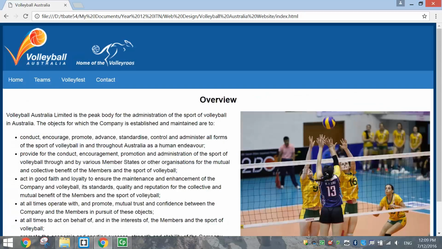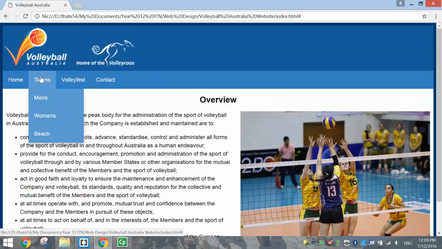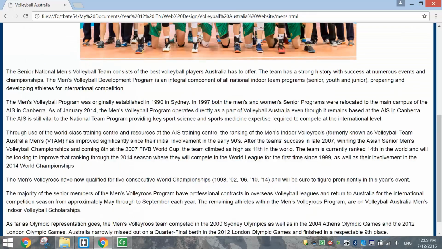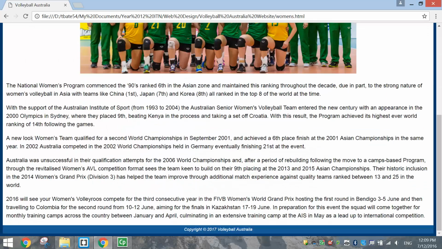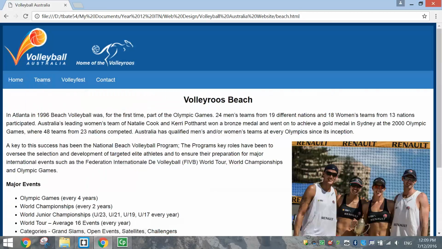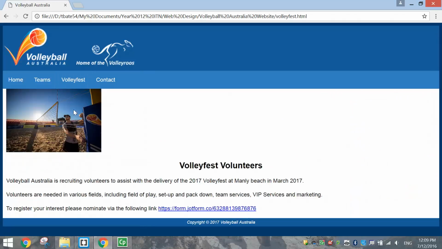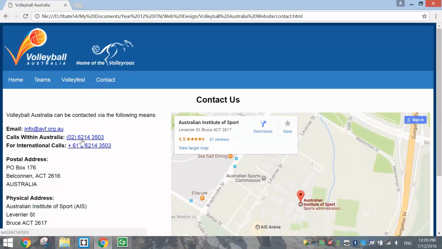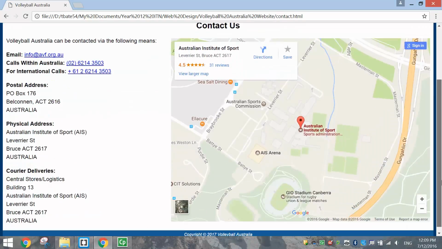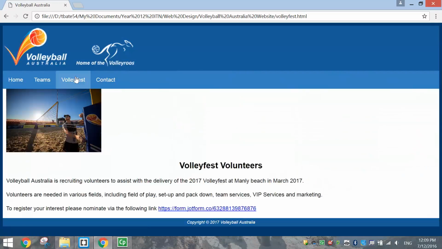So let's go through this now and make sure everything's working. Got our home page looking good. Got our Teams page here. When we click on Teams, nothing happens, but when we click on Men's, it should go to the Men's page. When we click on Women's, it will go to our Women's page. When we click on Beach, it goes to our Beach page. That's great. Volleyfest, pretty straightforward. This picture isn't working how I want it, so I'll fix that in just a sec. And I think the contact page, just from before, we've got an email link, we've got a couple of telephone links, Google Map, yeah, everything's good. So it's just this Volleyfest page now.